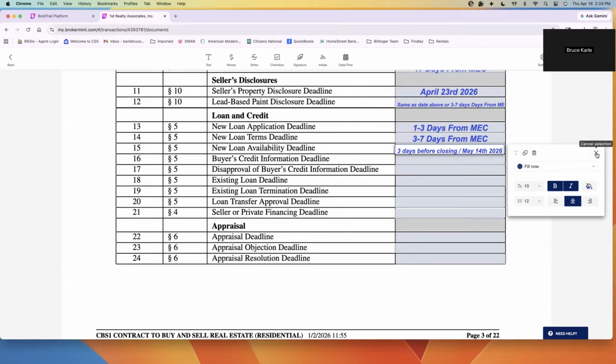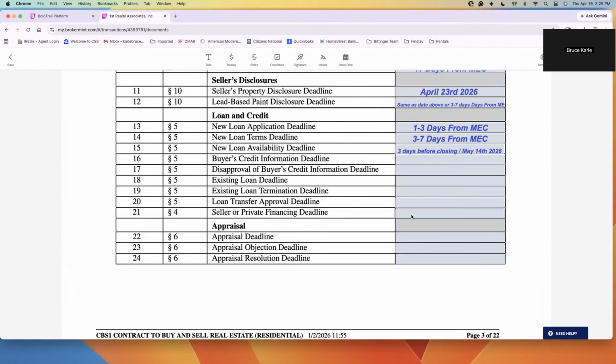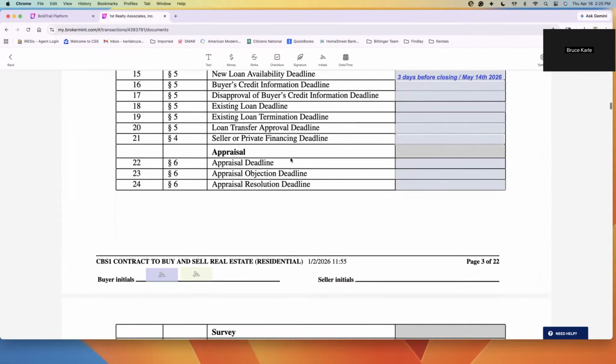Sometimes selling agents will allow you to do 1 or 2 days before closing, but generally we run off about that 3-day mark. Buyer's credit information, disapproval, buyer's credit information, existing loan, loan transfer, seller private, are all left blank for the sake of this video. If you're getting into loan assumption or seller financing, you're probably going to give me a call anyway, and we'll work through exactly how you're going to fill out these dates.